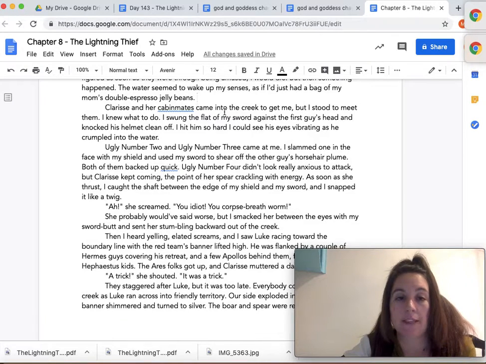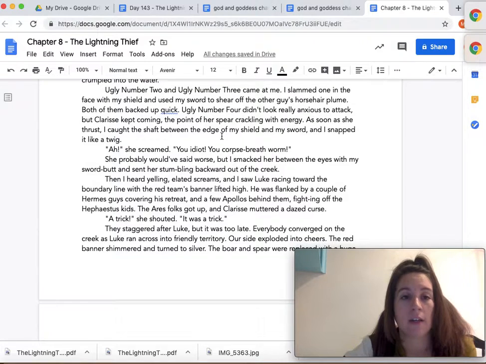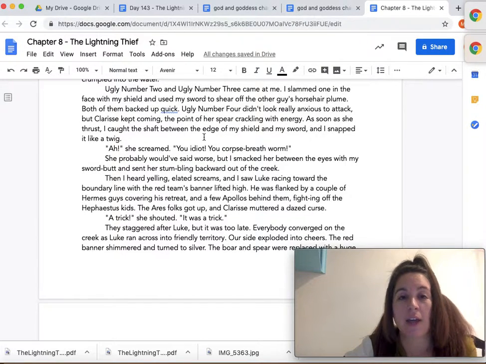Clarice and her cabin mates came into the creek to get me, but I stood to meet them. I knew what to do. I swung the flat of my sword against the first guy's head and knocked his helmet clean off. I hit him so hard I could see his eyes vibrating as he crumpled into the water. Ugly number 2 and ugly number 3 came at me. I slammed one in the face with my shield and used my sword to shear off the other guy's horsehair plume. Both of them backed up quick.